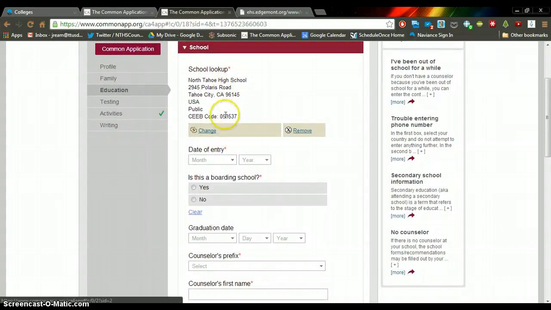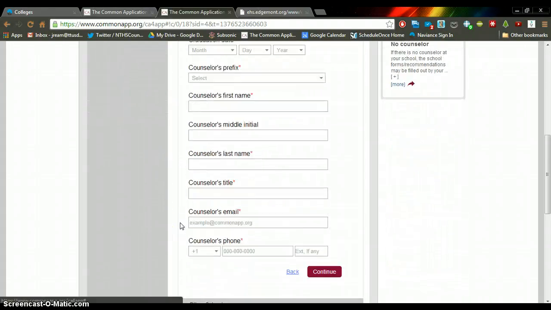You can type in North Tahoe. You can type in our SAT code, 053537. That'll come up when you start. That'd probably be August of 2000, I think, for this year. And then it's not a boarding school and so on. All this information here is going to be on our website.